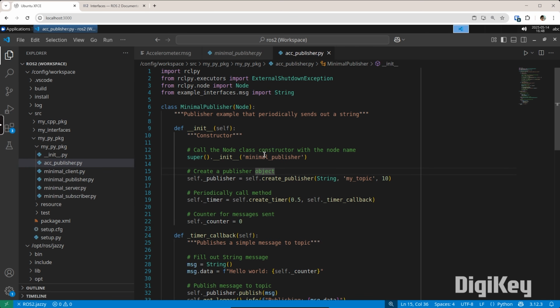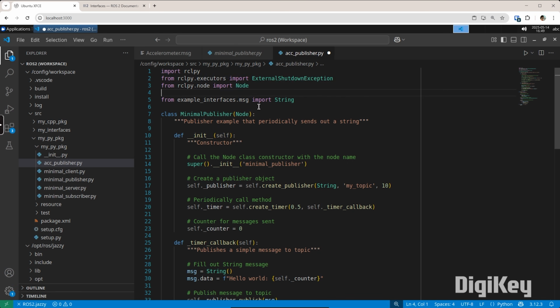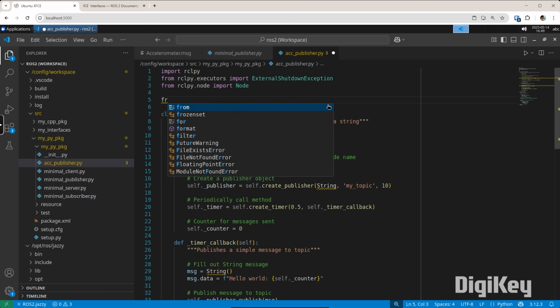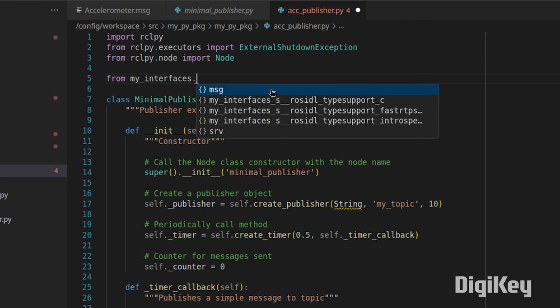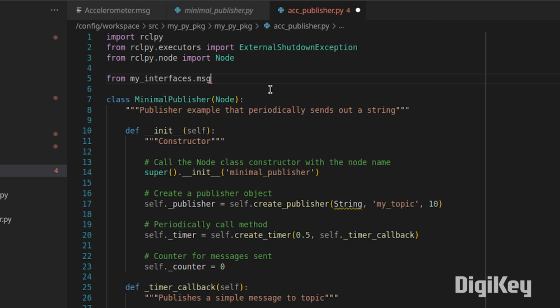I'm going to get rid of that terminal so you can see what's going on with the code. Instead of this example interfaces string, we're going to import our own interfaces because we've refreshed IntelliSense and told it where to look for our new packages. This should appear for us where we can just autocomplete my interfaces. It will have MSG. We're going to import, and you can see it already has accelerometer here for us. So that is our new interface.